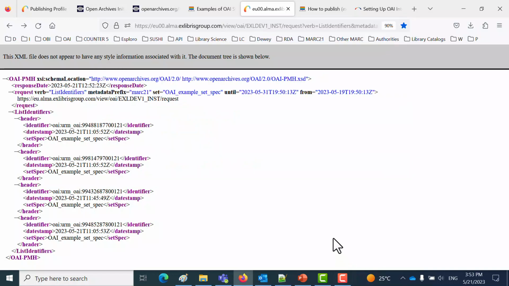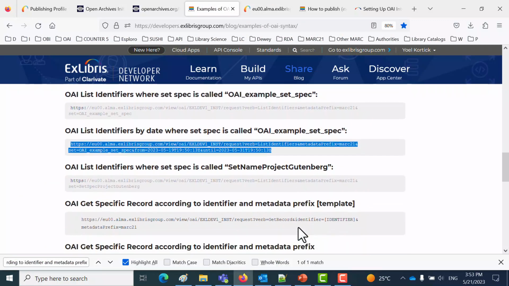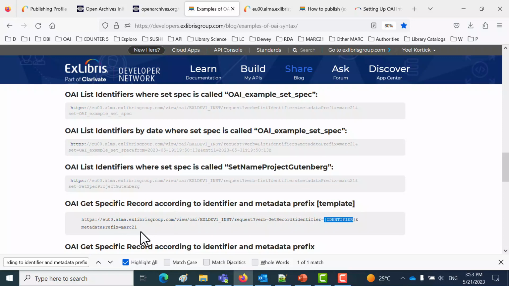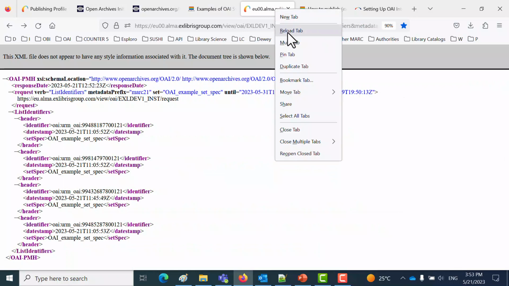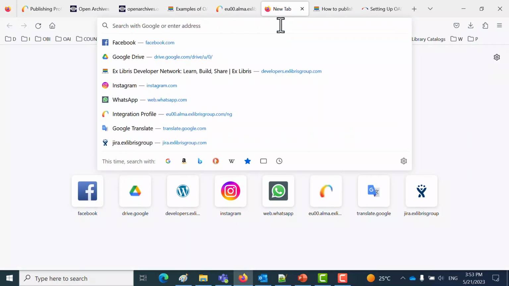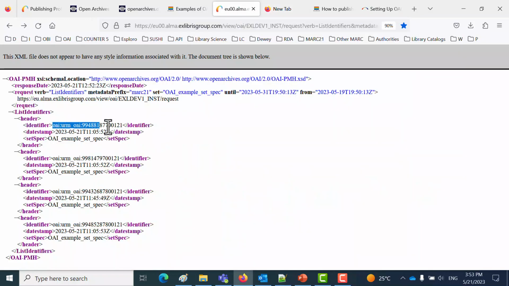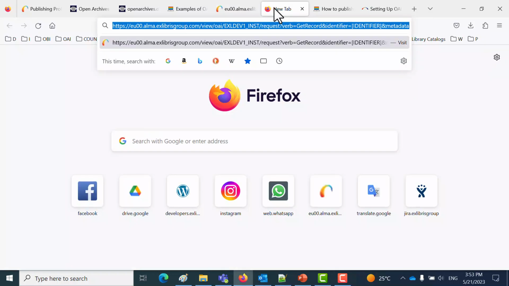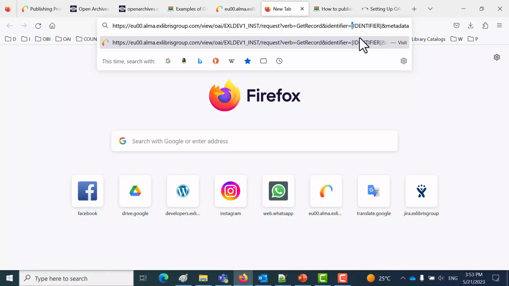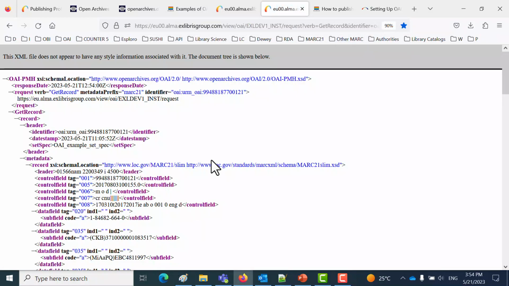Now, if we want to get a specific record here, according to one of these identifiers, we can do that as well. Let's take a look at that example. So now we have get a specific record, and here I've made a little template that just says identifier. So if we were to take this, and let's open up a new tab here, and try to retrieve one specific record, instead of just the word identifier, I'll take a specific identifier, and replace this identifier placeholder. And now I have that specific record.